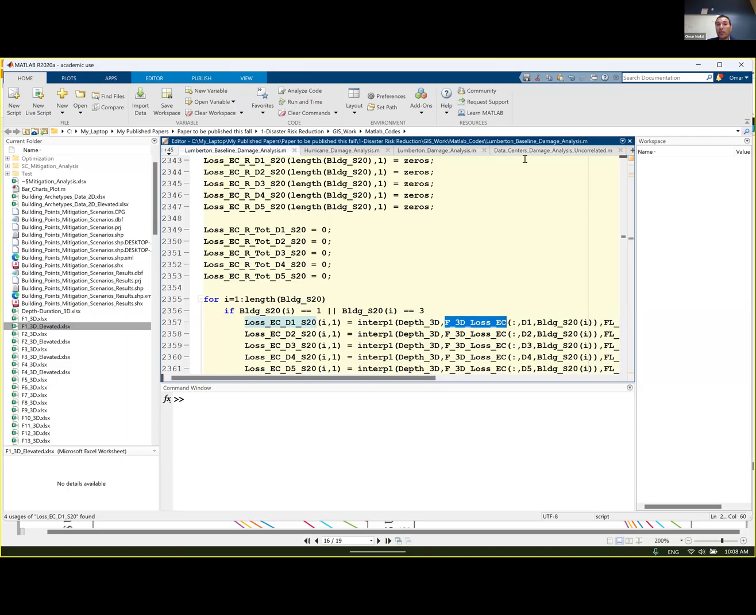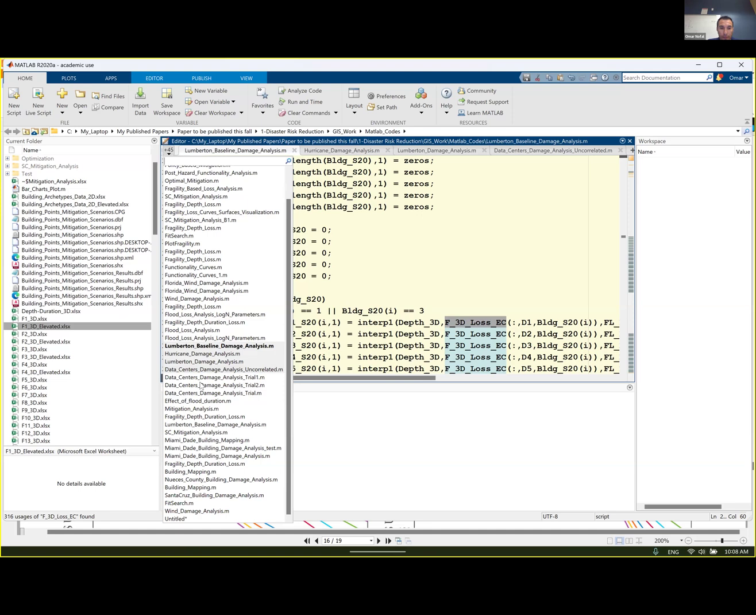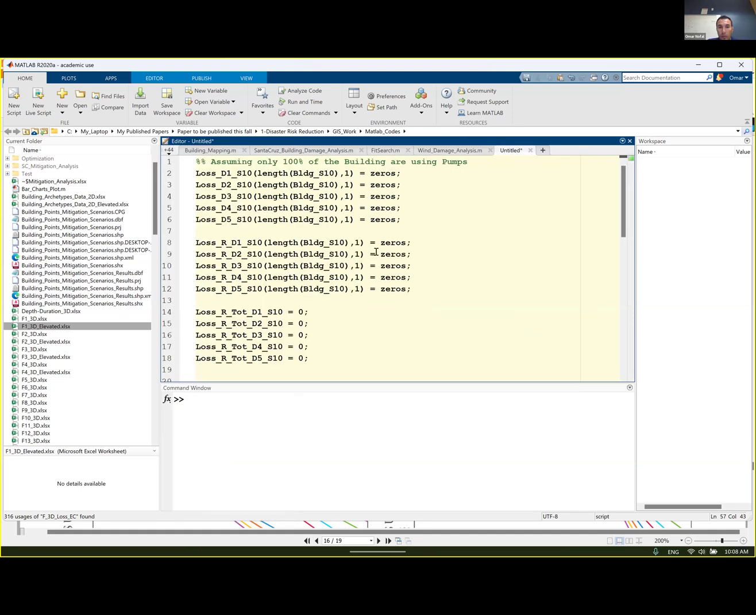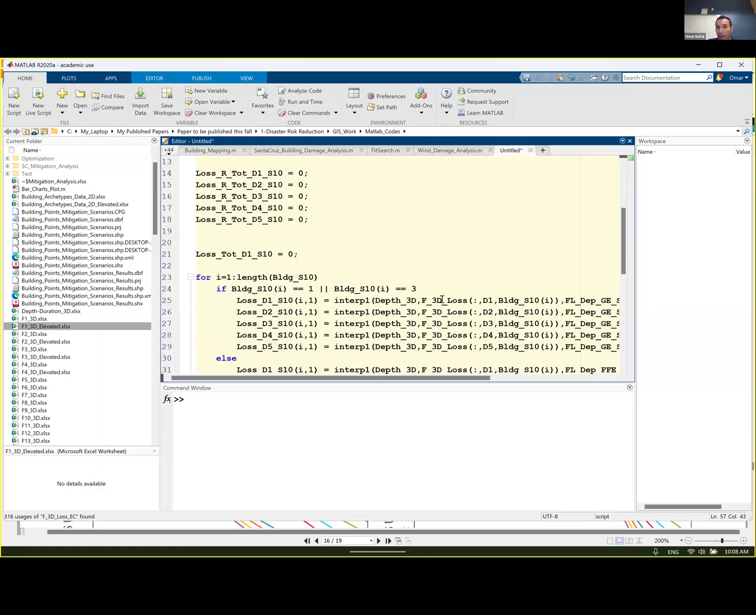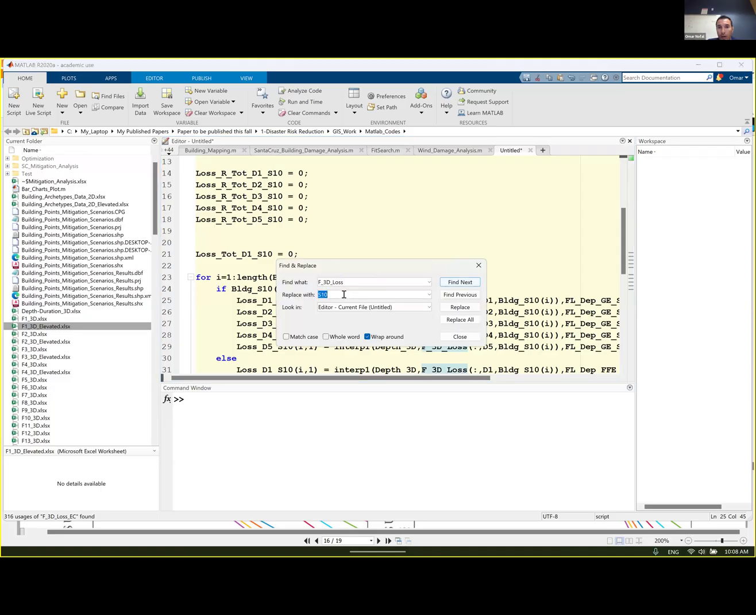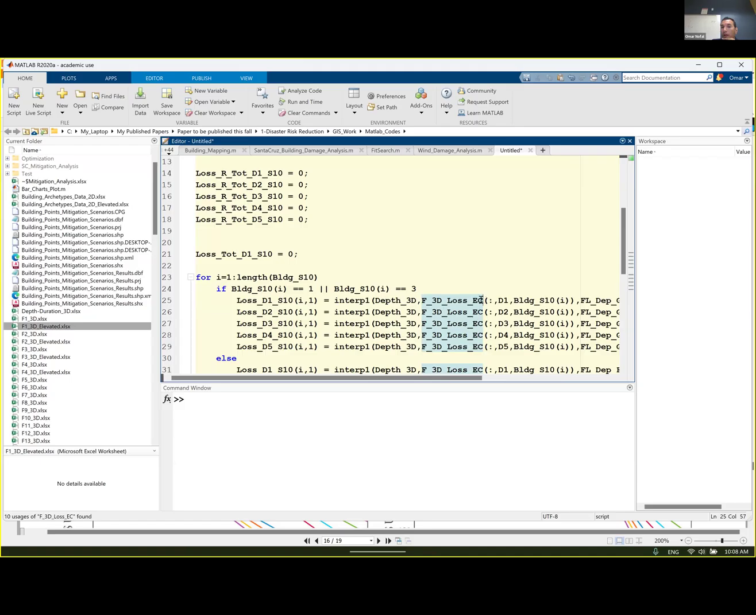I'm gonna take this Control C and I'm gonna go to the new file that I have done. This one. I want to change this from F3D loss to F3D loss with elevated components. And I'm gonna find and replace all. So this is my new function. Okay, so I didn't write any new code. It's all from previous code.